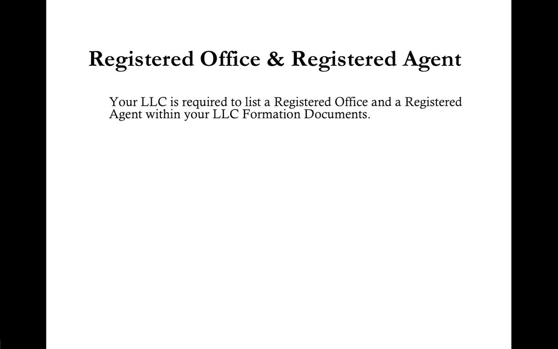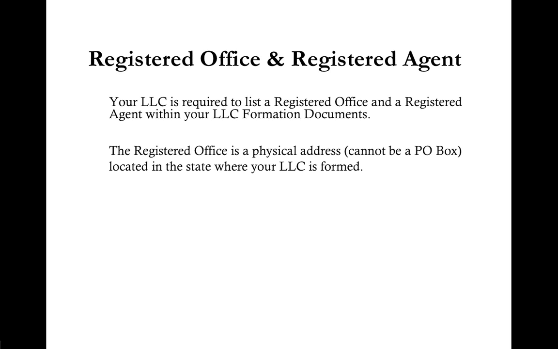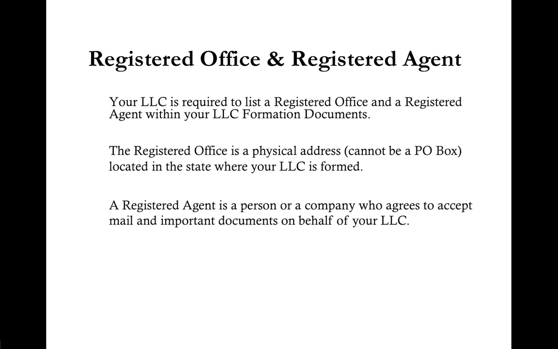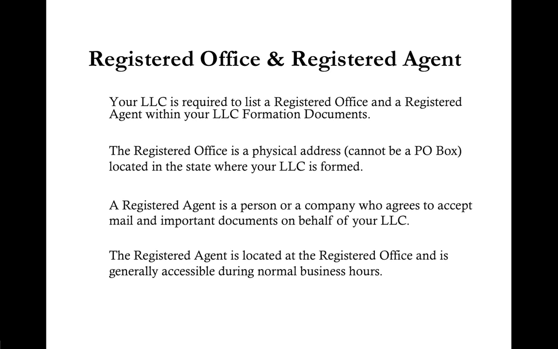Registered office and registered agent. Your LLC is required to list a registered office and a registered agent within your LLC formation documents. The registered office is a physical address, it cannot be a P.O. box, located in the state where your LLC is formed. A registered agent is a person or a company who agrees to accept mail and important documents on behalf of your LLC. The registered agent is located at the registered office and is generally accessible during normal business hours.